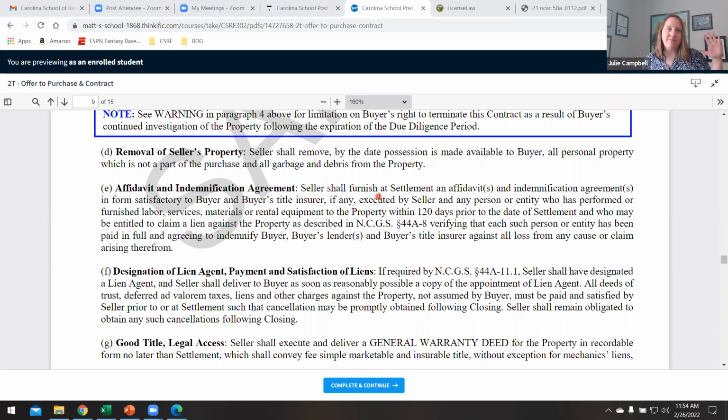We go to settlement. After settlement, the mechanic says, I'm not paid. I'm going to attach a lien to the property. The buyer, who now is the owner, has a lien on the property. So how do we avoid this? Well, when you submit your due diligence repair request, ask for paid in full invoices so you can see that they've been paid when the work is done.